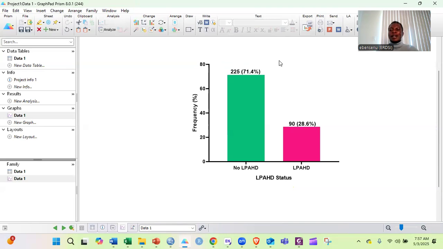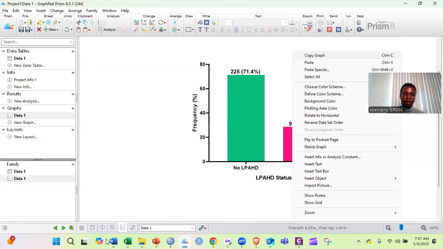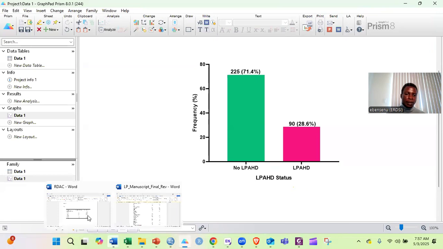Then you can now export this nicely, then you present in your figures. There are two ways to do this. Sometimes you can just copy. For example, you can right click on this, then you copy this and come and paste in your Word document.